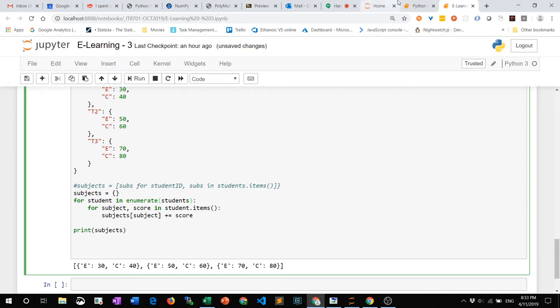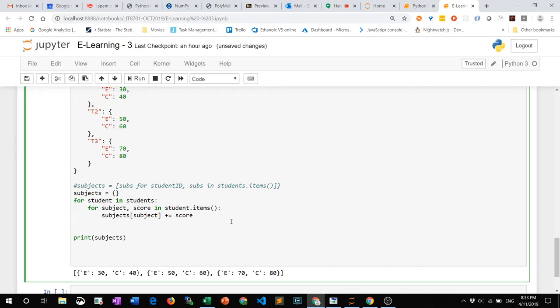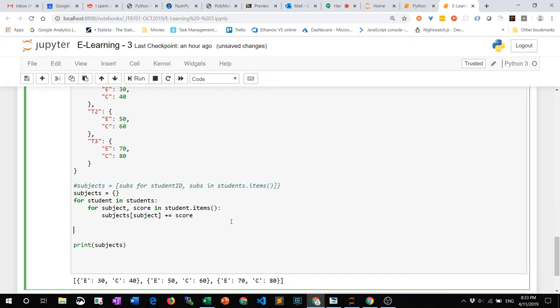So enumerate. Remember the enumerate? Okay. So the enumerate should actually be pretty useful. Actually, no need. Actually, sorry, only need to calculate the average, right? Right? Okay, so at the end of the whole thing, here the subjects will have a total, right?